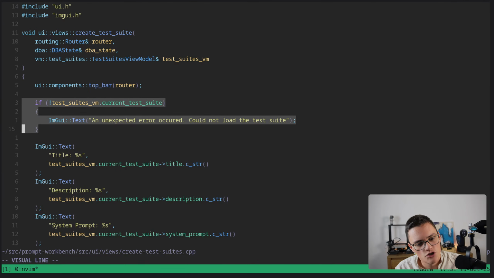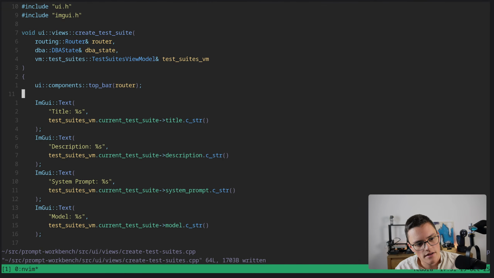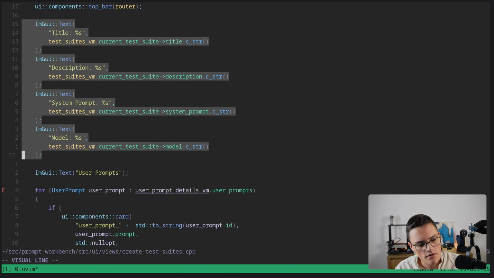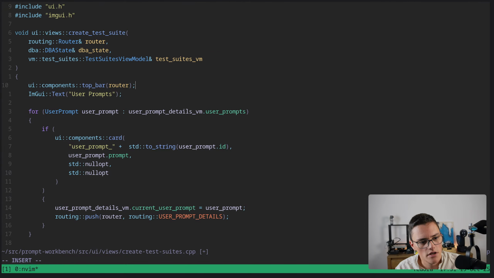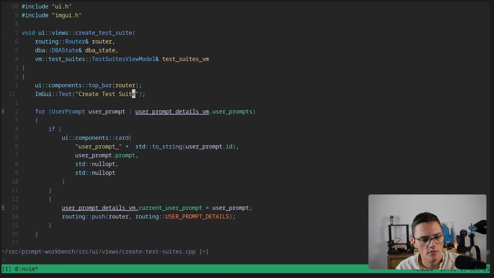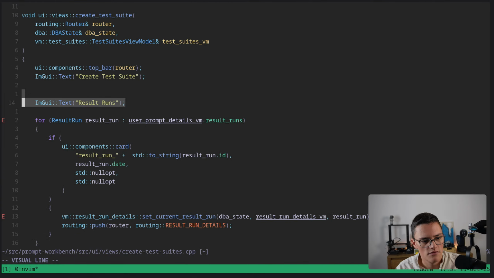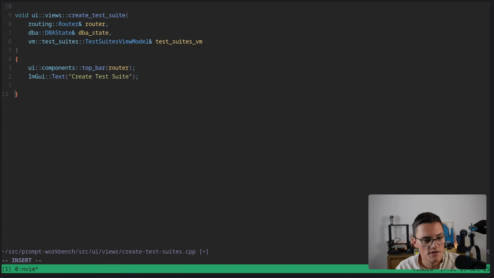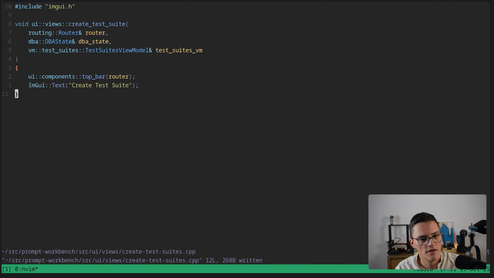Here, in the details view, I check if the test suite was loaded correctly. That's not necessary here. For now, I'll just add text with an ImGui primitive saying create test suite, and then we'll add the form in its place. But just so that we can see the view and compile and build this. See, everything is rendering correctly.